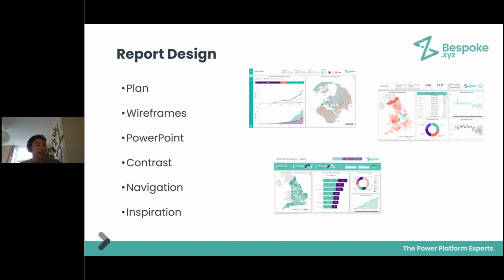A design tip is to think about contrast. A lot of the reports we build have a slightly darker background to the visuals, so it helps the visuals stand out a little bit more instead of having them floating within a blank canvas. So you can see here we've got a slightly grayed background on these reports, even a shadow in some places, because it really helps those visuals stand out.